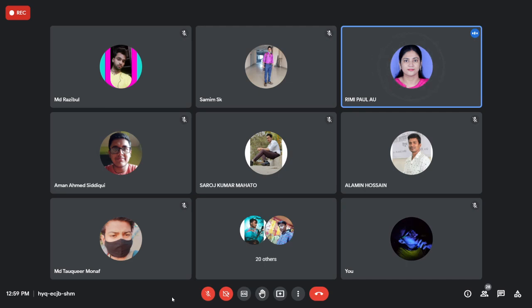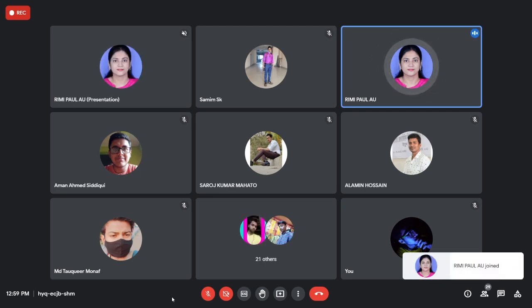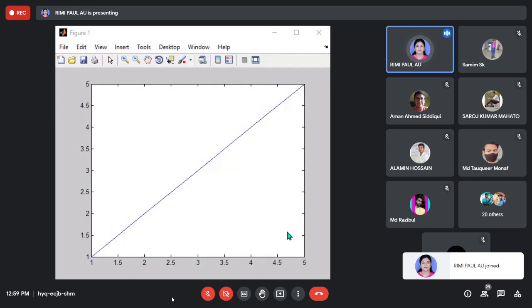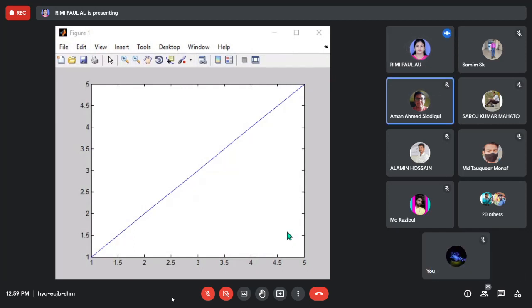So this is our plot. I think you can now see the figure, right? Yes, ma'am. Okay. So you can see that 1, 2, 3, 4, 5 I have written, and when I gave the command, this plotted the signal. But what is the problem? Now I am sharing again.